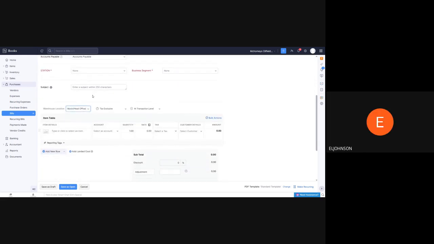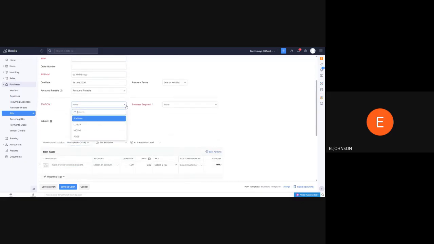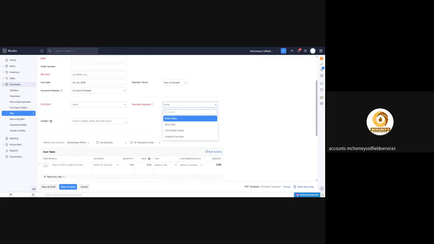So you already have the Zoho Books set up. The way I'm looking at it, it already has stations. I'm seeing LUSSUA, I'm seeing Tobless, I'm seeing MOSIO, I'm seeing AGES. Are those the names of your stations? Yeah, those are the names of the stations.